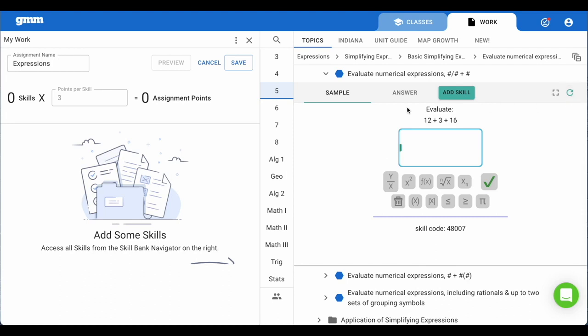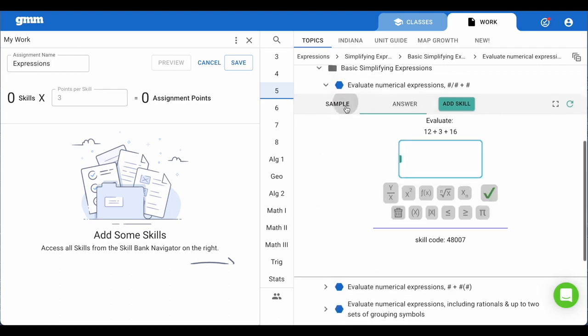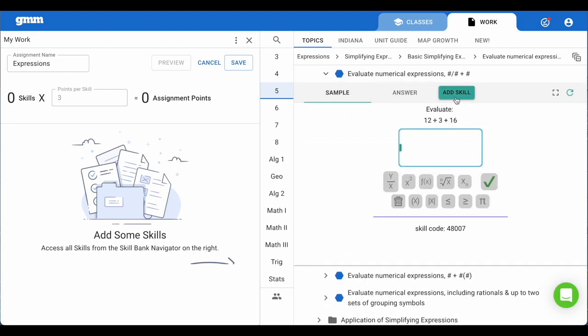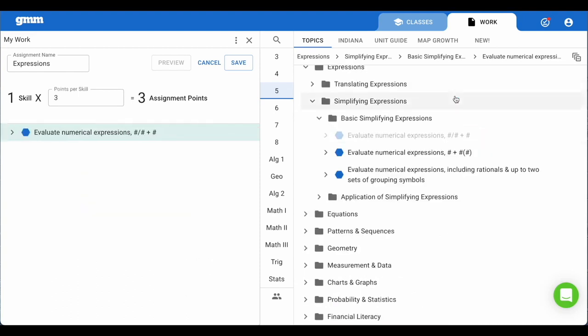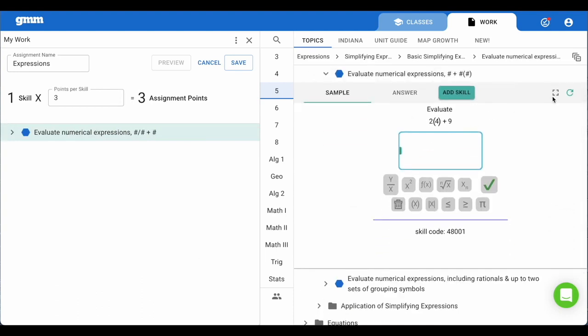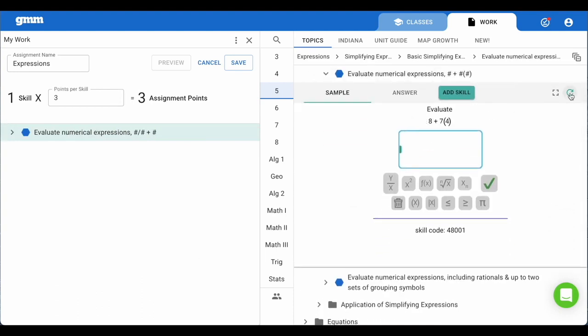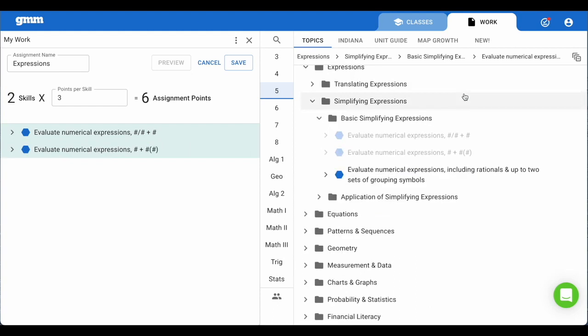Be sure to toggle through various samples, and if that matches the lesson, choose Add Skill, and now it becomes part of the assignment my students will practice. Continue this until you have added skills that you want your students to practice. Do not add more than 3 skills to an assignment. We want the assignment to be short, focused practice on new material. 3 or less skills is what we strive for.